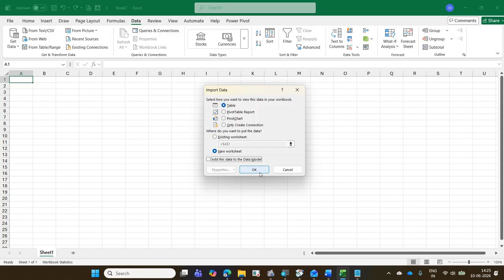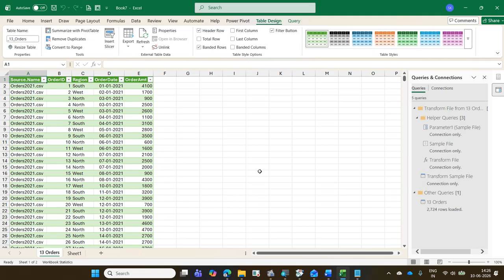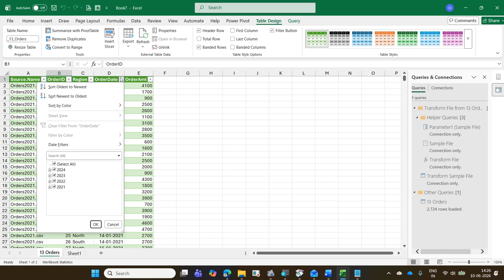Yes. So all the columns are displayed here. Order ID, Region, Order Date, you can see. You can also put a filter here and check. 4 years of data, 24, 23, 22, 21. All 4 tables have been combined into one table.